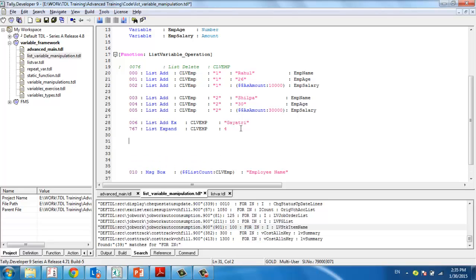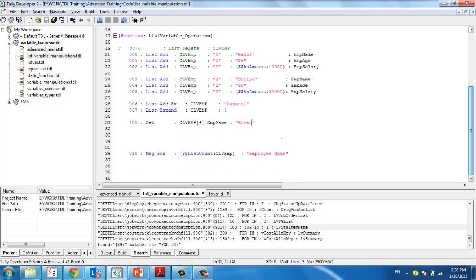For that we already have the action set, which we already know. With the help of the action set and dotted notation syntax, we can set values to the empty elements. We know that the empty elements start from the 4th one. So I'll say CLV emp, the 4th element, set the name of the 4th element, which is already empty, to Rohan. Now we will check whether the name is set for the 4th element or not.